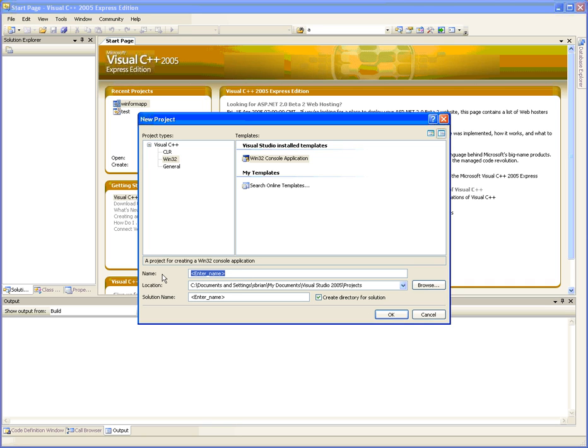Next, the project needs to be given a name. This project will be named ConsoleApp. By default, the solution that contains the project has the same name as the new project, though you can enter a different name. You can enter a different location for the project as well. However, for this walkthrough, we will stick with the defaults.